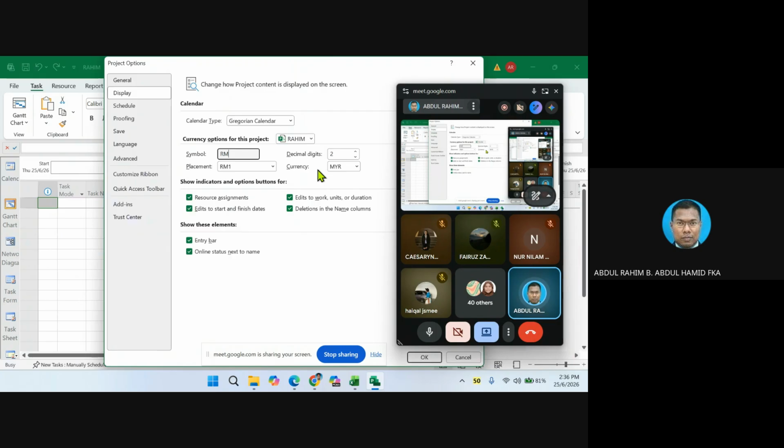Okay, I repeat again. Decimal, it depends. If you do not want to put decimals, we make it 0. It's easier that way. So I repeat again. Click on display. Find MYR. Make sure the symbol is RM. Decimal is 0. And then tick on this entry bar. Okay, so you are done with display.